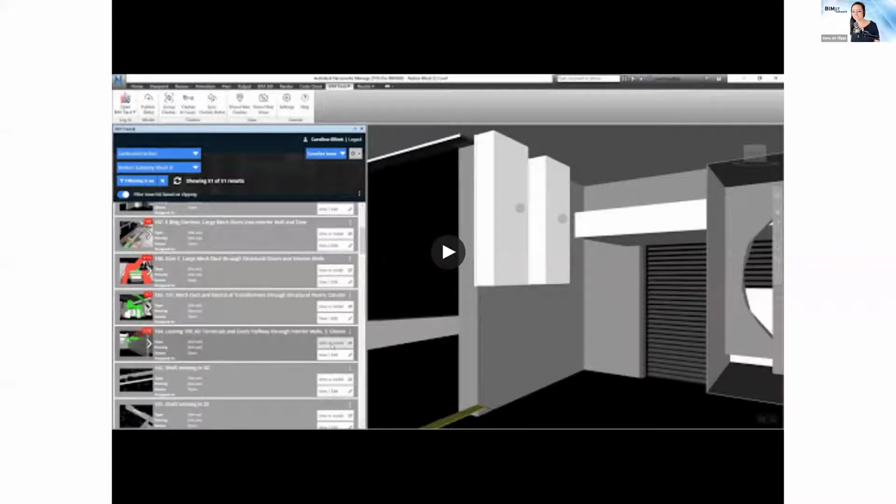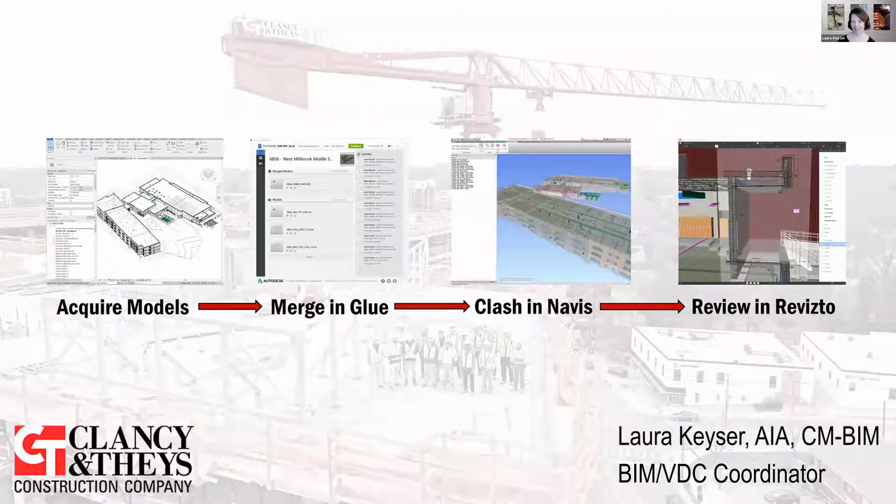Yeah, for sure. So next up, we have Laura Kaiser, as I mentioned, our very own on our advisory board. She's with Clancy and Days Construction, I believe it is, Laura. You got it. Clancy and Days. Not without looking. Very good.